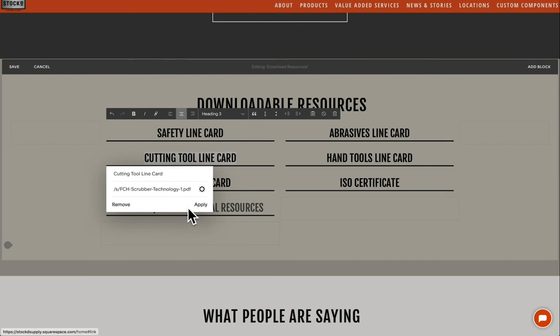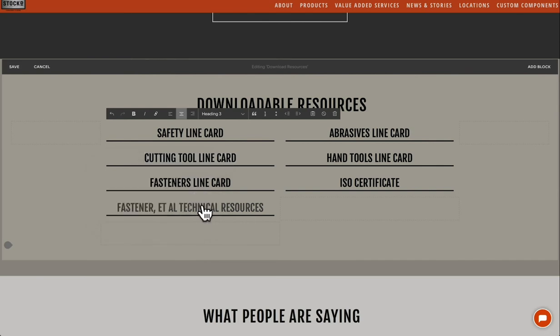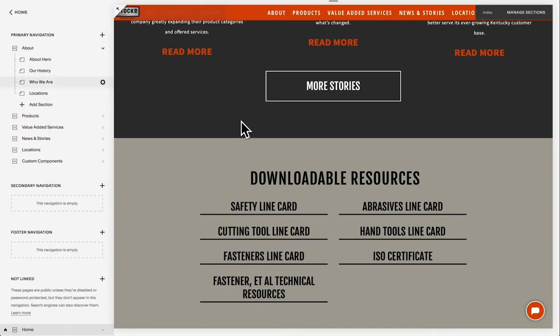And then you have to remember to hit apply, right? You can see that there's the new file. And then if I hit save here, that will be the new file that's shown up. So actually, let's do that.